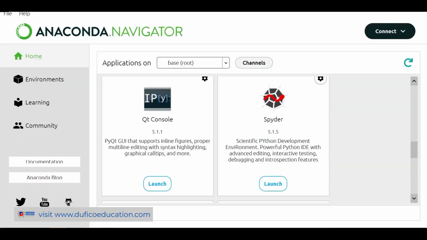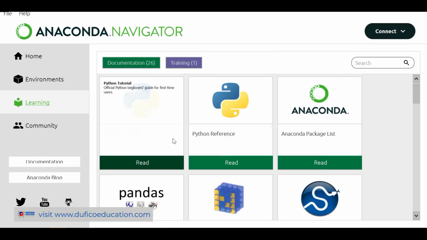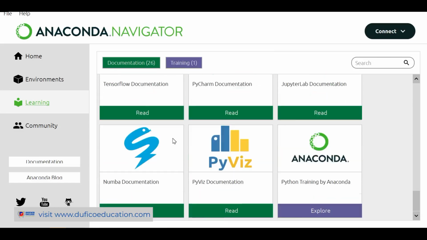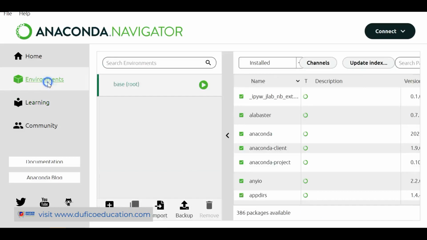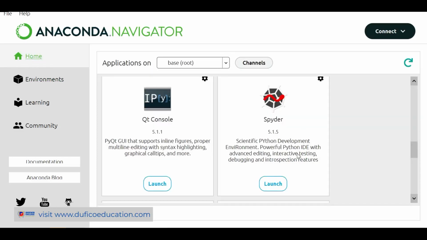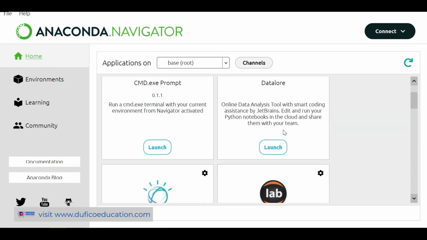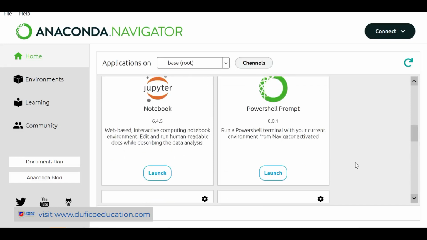If you are interested in learning a bit about this Anaconda software, then you can go to this learning part, and there are a ton of things here to learn. We'll be creating the environment when we go further deep down into the classes of Python. But for the introduction to Python part, we won't be using this environment part. We'll just take this Spyder software and this Jupyter notebook, because we'll be using the Jupyter notebook in the context of Google Colab.